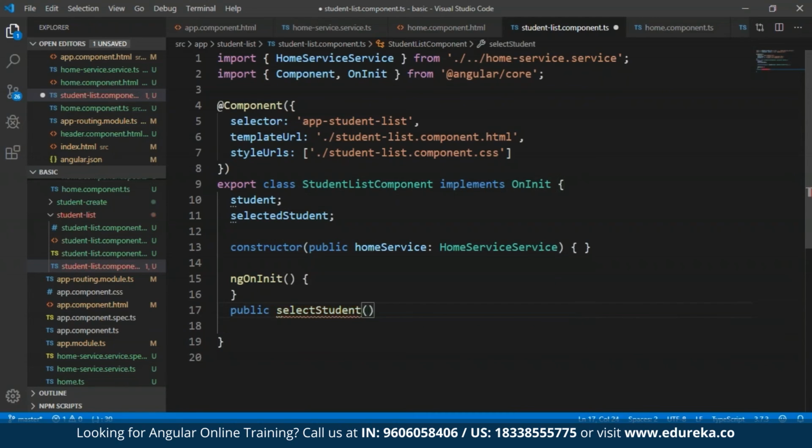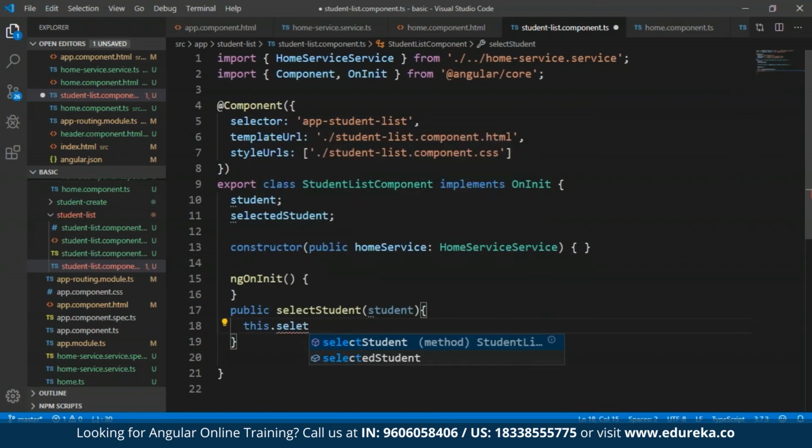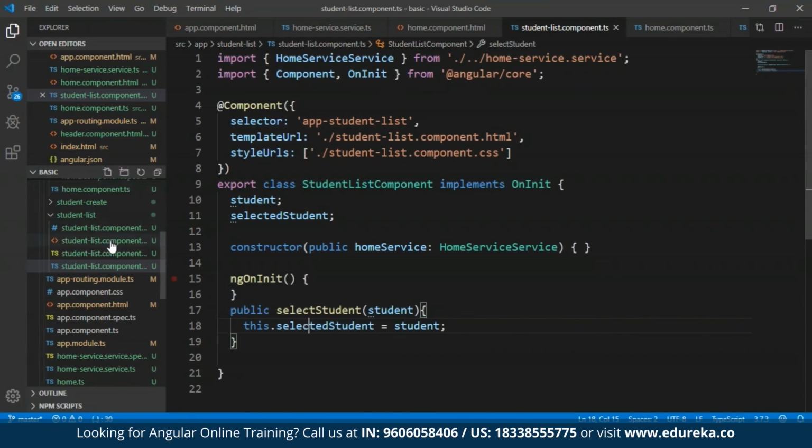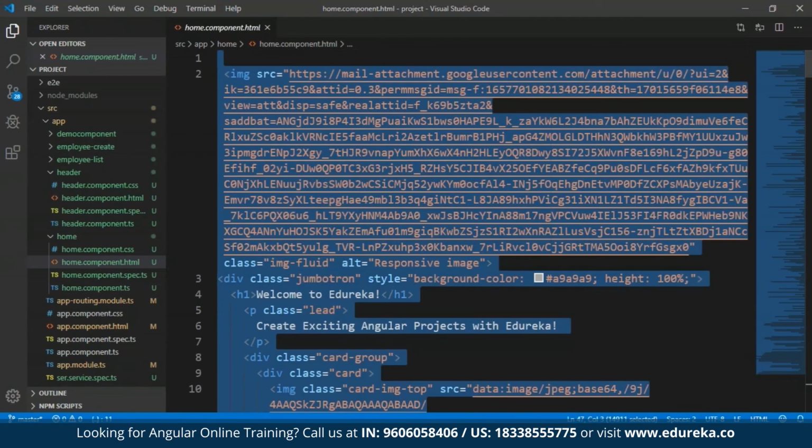Next, I'll create a public function and I'll just name it select student. This is going to take student as a parameter. And within this, I'll just return this dot selected student. And I'll insert it into the student property. Now I'll have to update the view of this component. So I'll open the student list component.html page, and I'll just copy paste the code that I've already written.